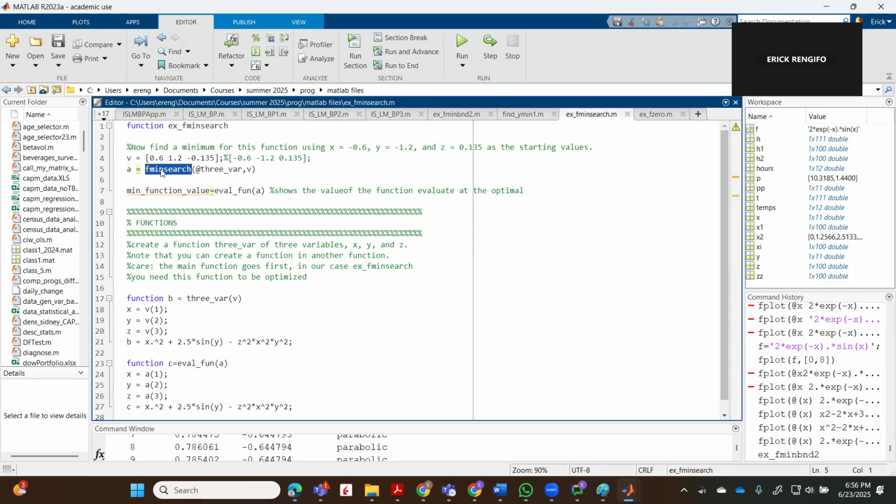I'm using fminsearch because it is a multiple variable equation. This is the way you tell MATLAB where to look. Look at the 3-bar function; this is the name of the function, my 3-bar function here, and use the starting values of B. So MATLAB will run, optimize, and then determine what A is. So let's run this one here.